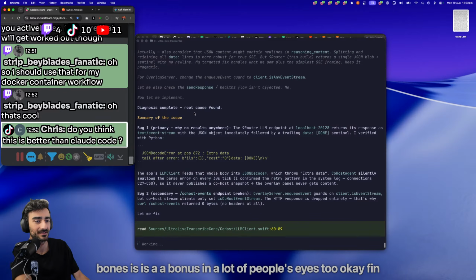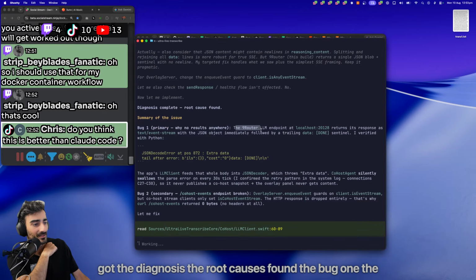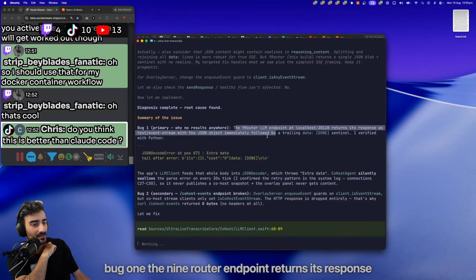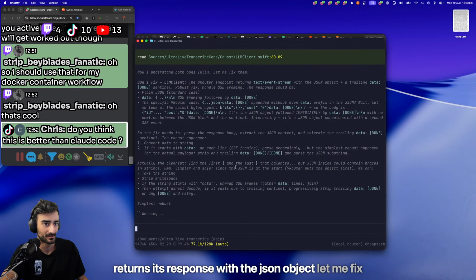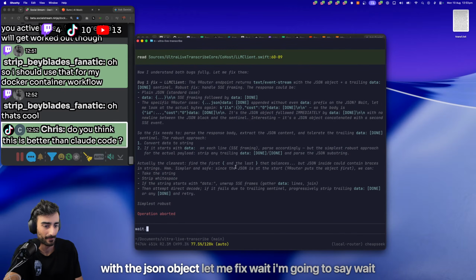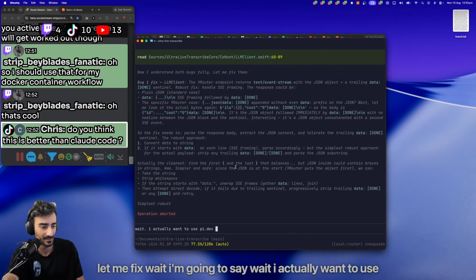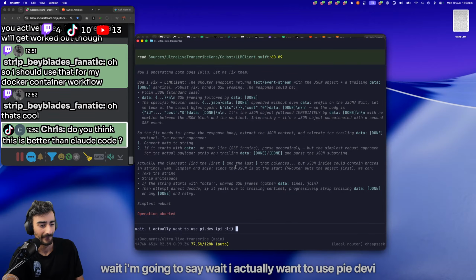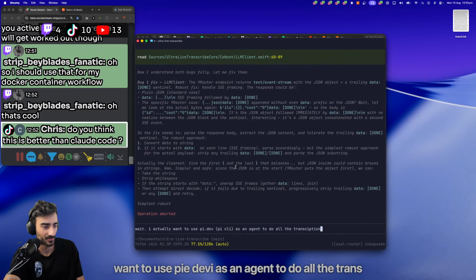Okay, finally got the diagnosis. The root cause is found. The bug: the 9-router endpoint returns its response with the JSON object. Boom. Let me fix. Wait. I'm going to say wait. I actually want to use the pi.dev Pi CLI as an agent to do all the transcription processing.